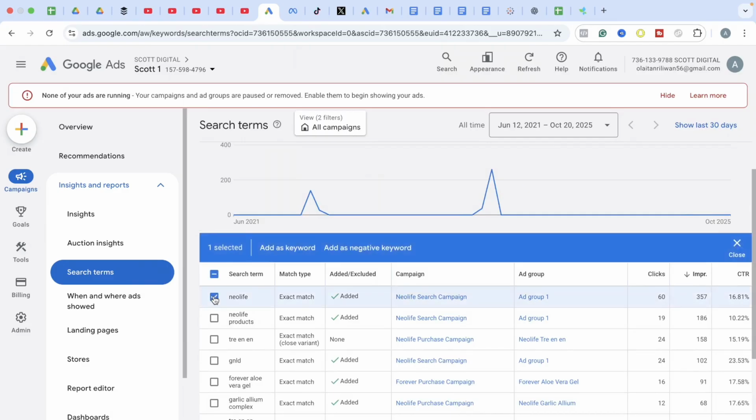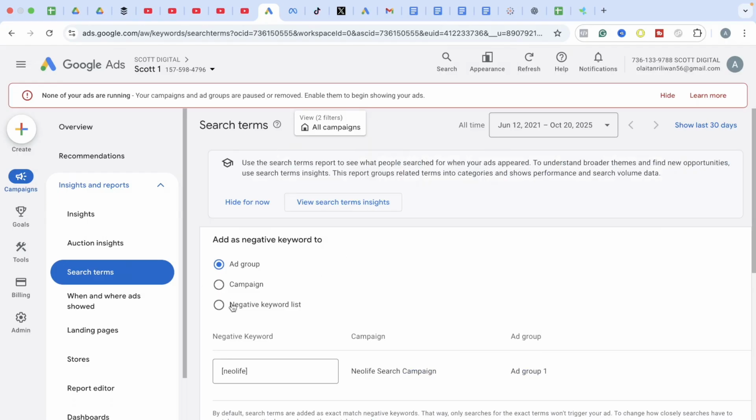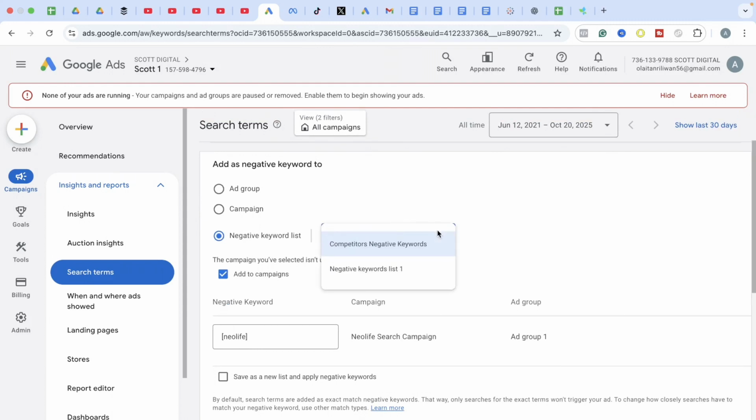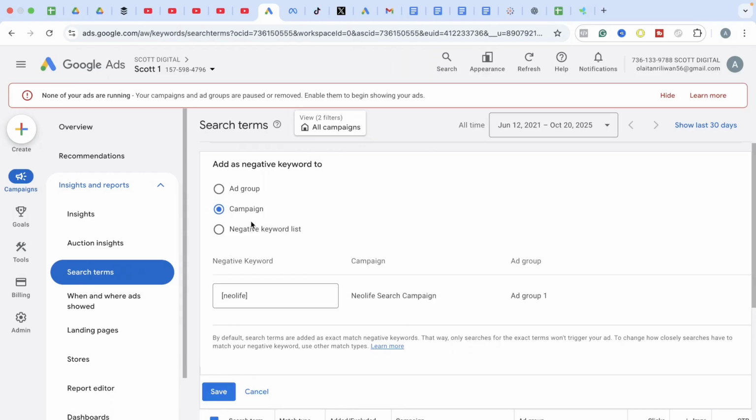So how can you do this? You just come to this place. Let's say for instance, this new life search term is wasting your budget and is not relevant to your business. You just add it to negative keywords. That's how you do it. So you come to the ad group or the campaign that you want to add it to, or a negative keyword list, if you have a negative keyword list or a competitor negative keyword list and all those things. So you just add it to the campaign. For instance, let's say you have just one campaign that you are running, and this is the campaign. You are just adding it to negative keywords for this campaign.